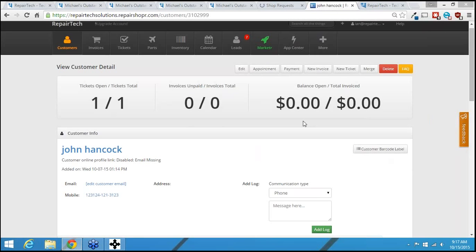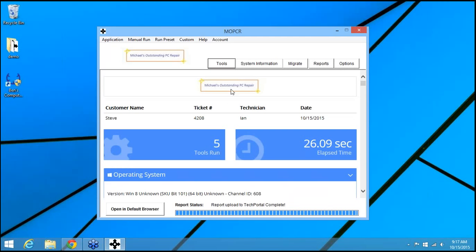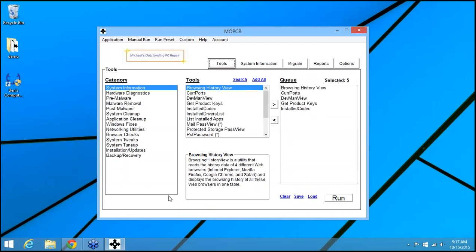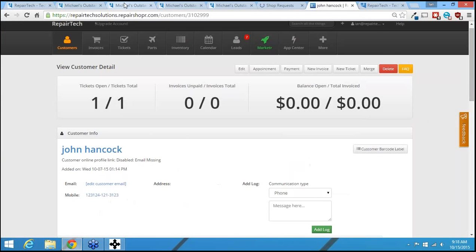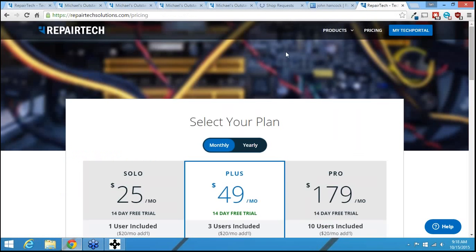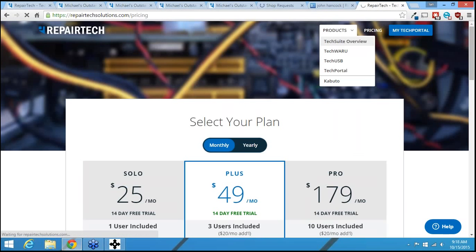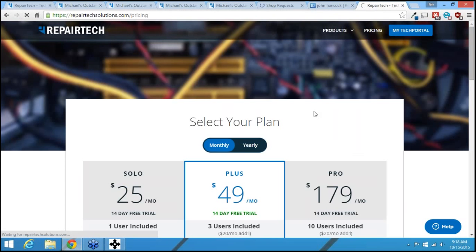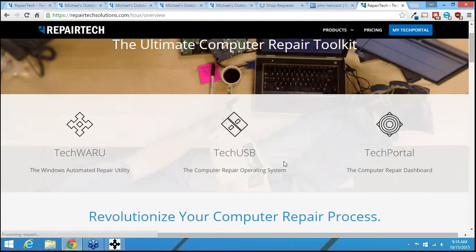Eric asked, does RepairTech have virus removal and spyware removal? I'll go ahead and show you what's in there. TechSuite actually includes a bunch of different things. You have access to three different things when you have TechSuite. You have access to TechWaru, which is a Windows application, and TechUSB, which is a bootable Linux environment for computer repair. And then you also have the online dashboard that you've seen a little bit of today. So it's these three things.